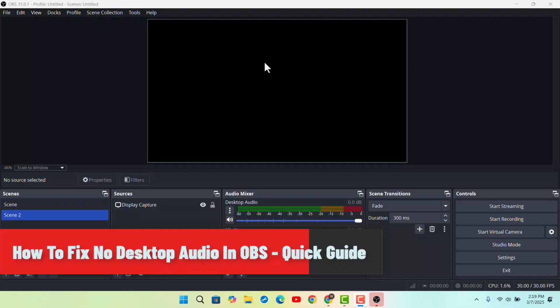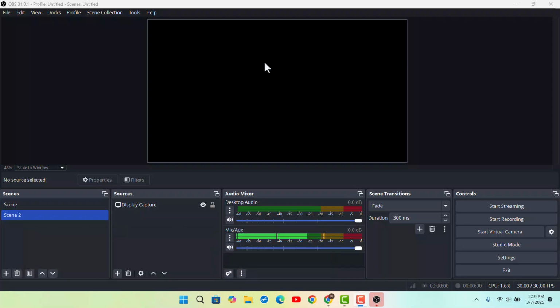In this following video, I'm gonna let you guys know how you can fix no desktop audio in OBS Studio. Now to fix no desktop audio in OBS, you can follow these steps.